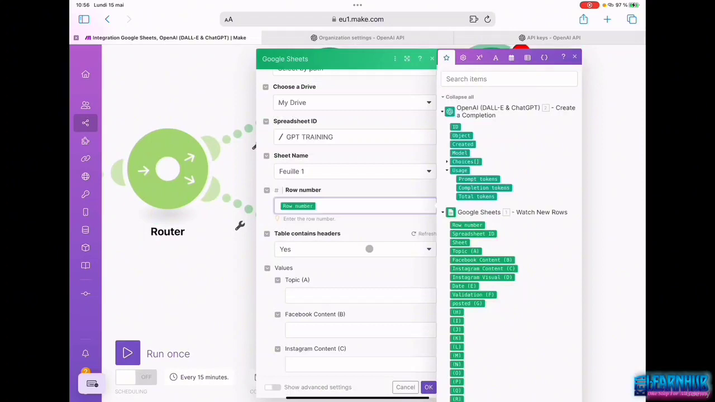So now back to our Google Sheet. Let's create a new sheet, level 3. And I'll let you guys have a look on the table and you can copy the table. Good. So now back to Make and create a new scenario.